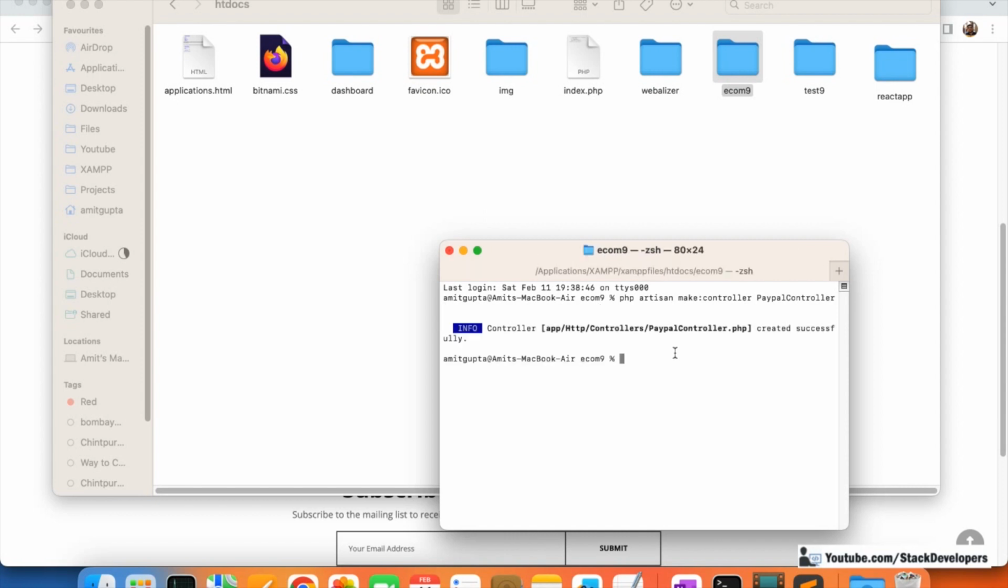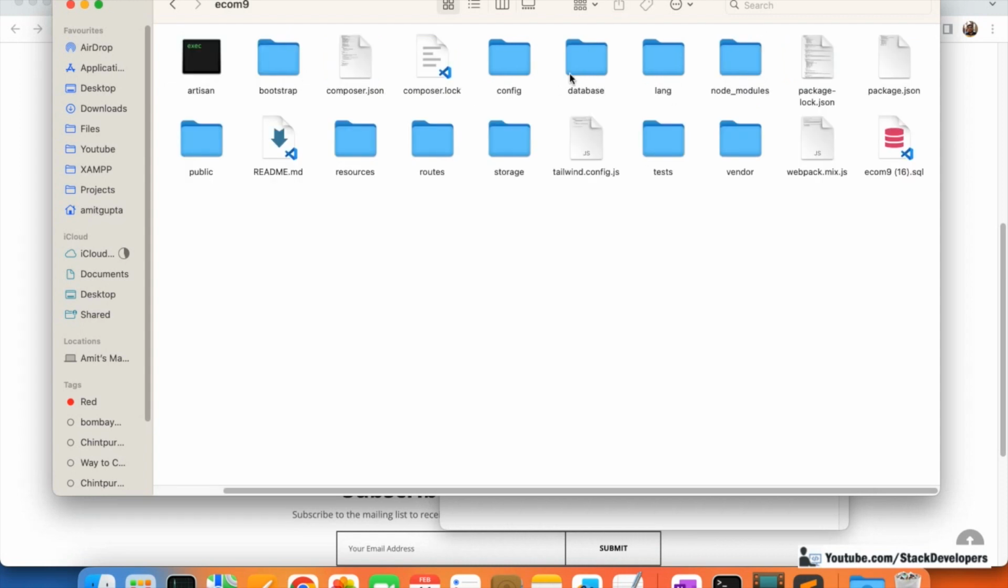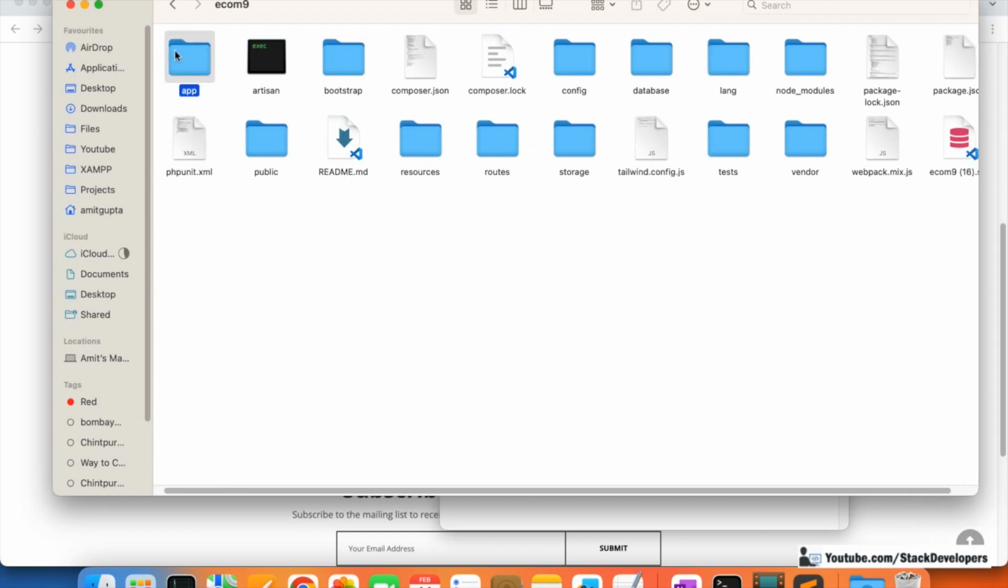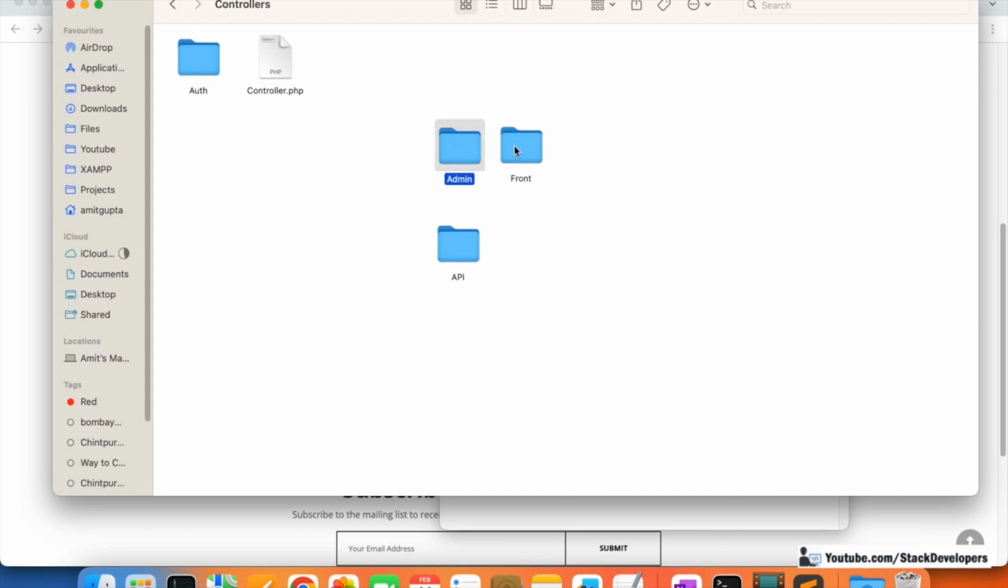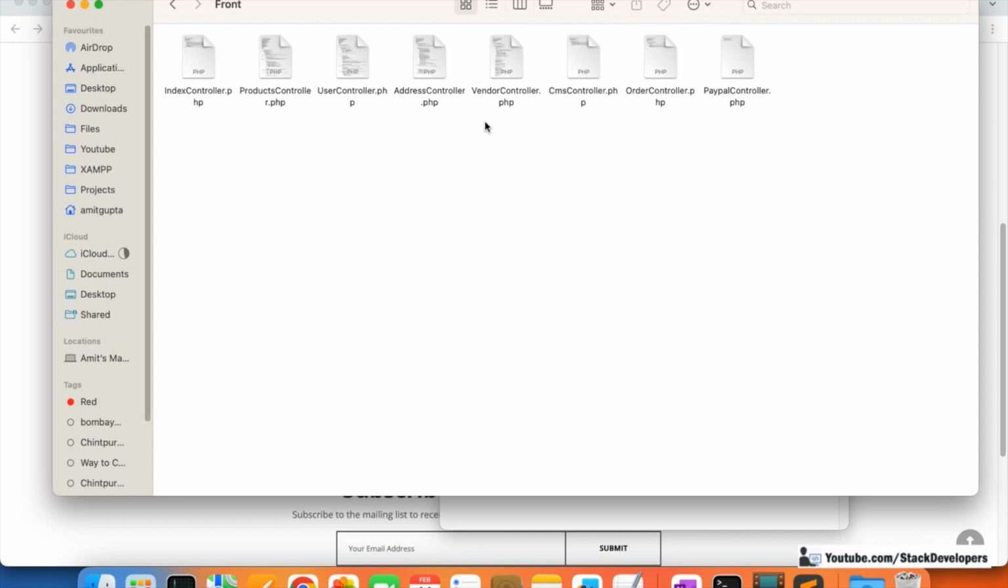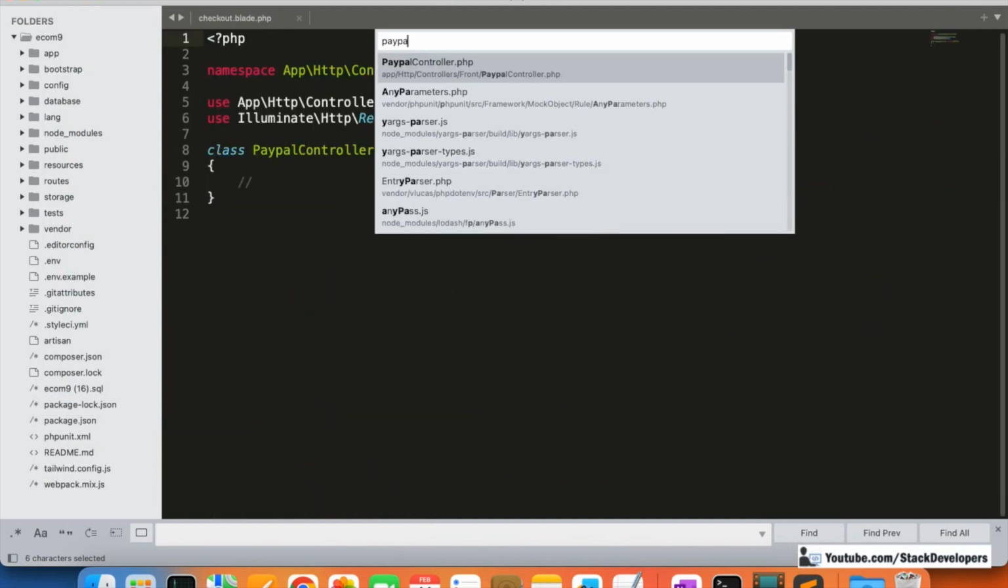Oh no, we are going to create this PayPal controller inside the front folder. Remember this: the front folder. I'm going to remove the other PayPal controller that we added. Here it is, in app, http, controllers, and this one I'm going to remove, because it is outside. We have the front folder for all the front controllers, and admin for all the admin controllers. Inside front we can see that we now have the PayPal controller, and I can open it as well.